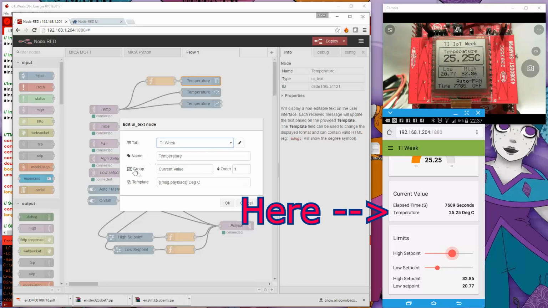I've told it to put it into a group called current value, and if you look over here, that's this one. And I've told it it's the message payload, which we just converted into a text string here, and after it, it's going to say degrees C. And if you look here, that's this one here, and then there's the value that gets converted from message payload, and there's the text bit that says degrees C.